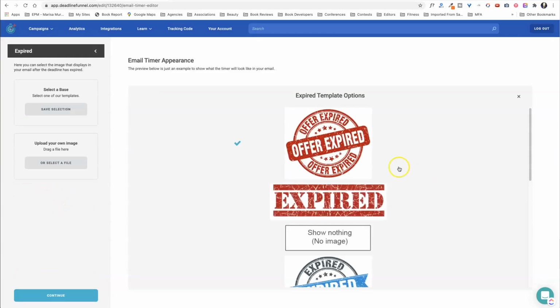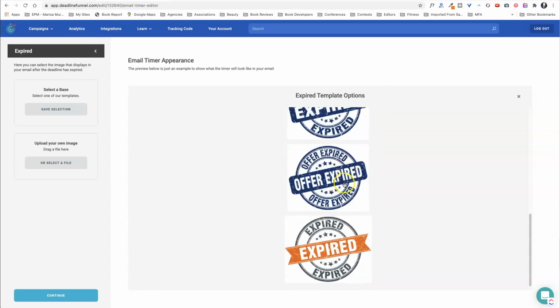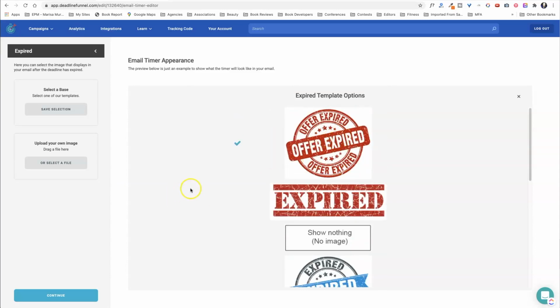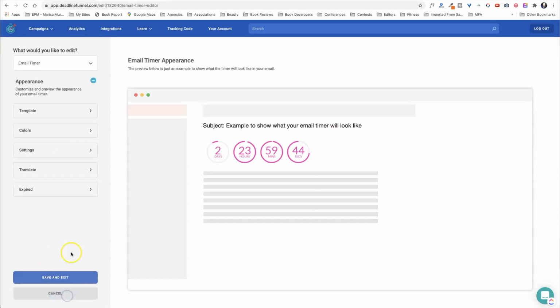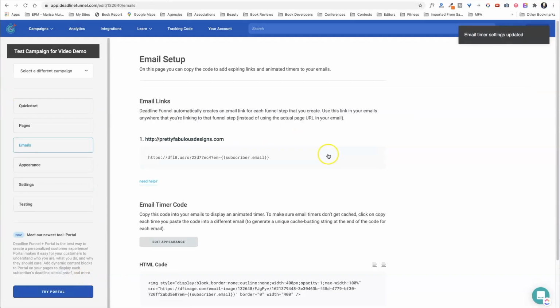And then expired. When it expires, instead of having that countdown timer when they open their email, it will show one of these, or you can put something else in there. I just leave this. It's not a big deal. Most people don't read those emails like 4 or 5 weeks later. So to me, it's just not worth the effort that it would take to do all of that. So we're going to save and exit that.